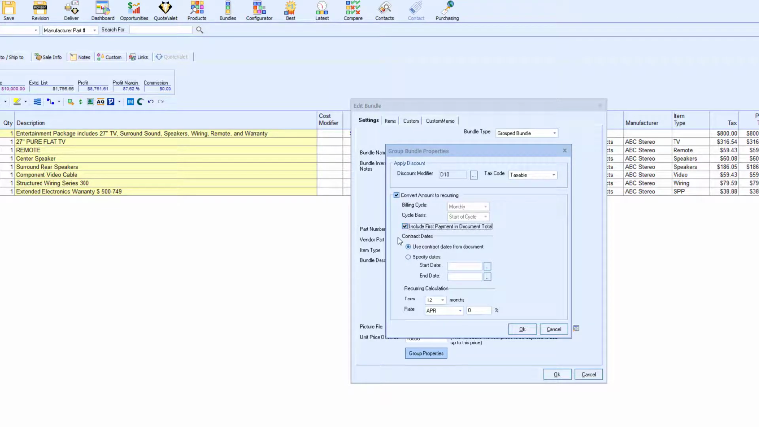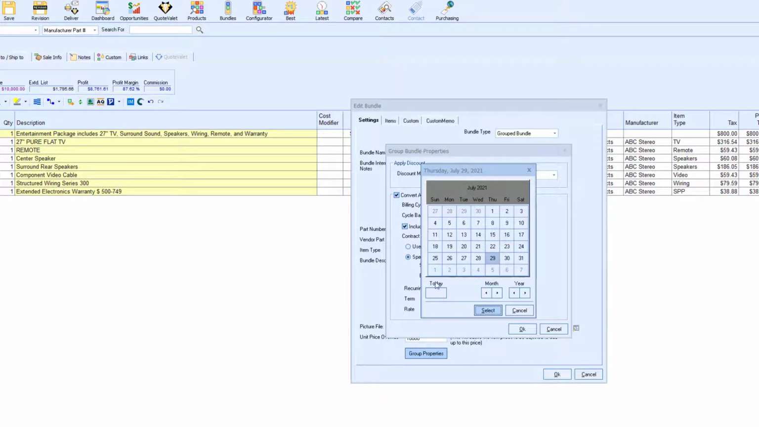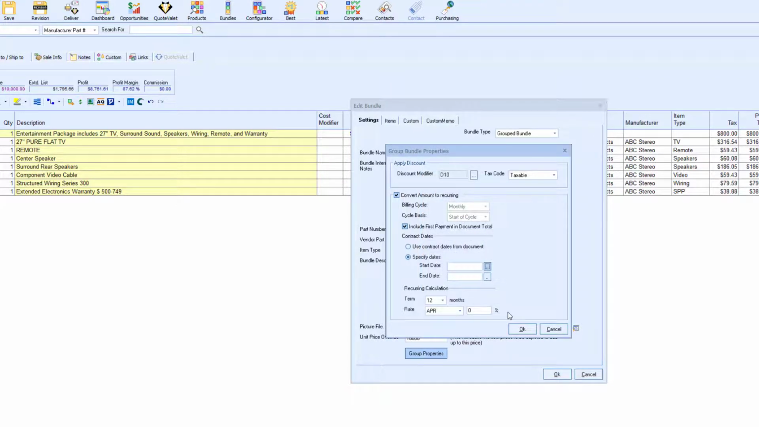Then, you can choose from either the document contract dates or enter a specific date range on when you would like the payments to begin and end. Here is where you'll be able to set up your calculation. All the individual items in the bundle will be totaled according to the APR, annual percentage rate, or lease factor. Then you are able to set the term here. We have created a separate video that provides more details on how to use recurring groups.